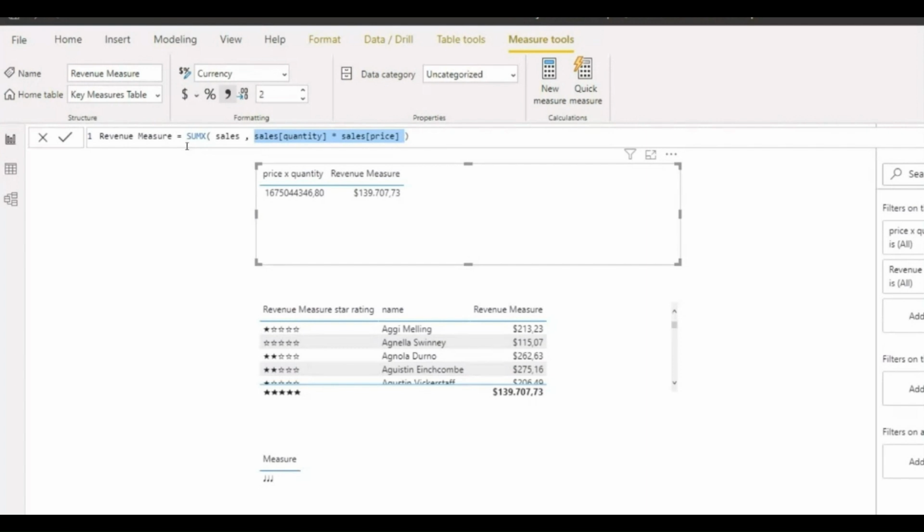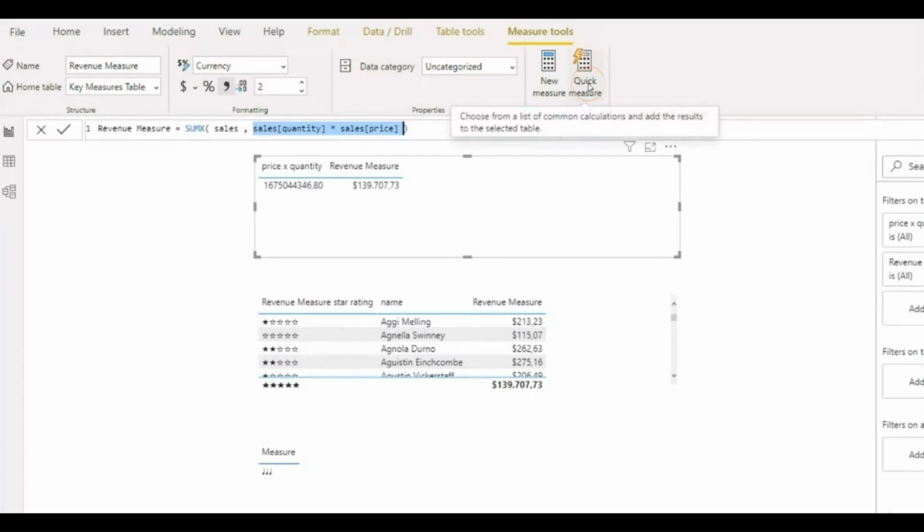And now if you understand DAX, you can even use these quick measures and adjust them, modify them so that they fit your needs, and you can get great results with them.